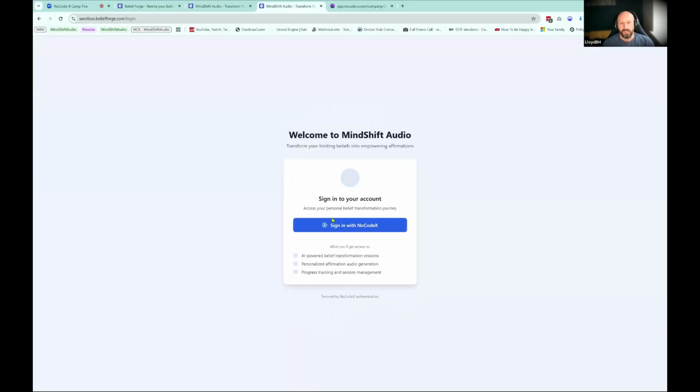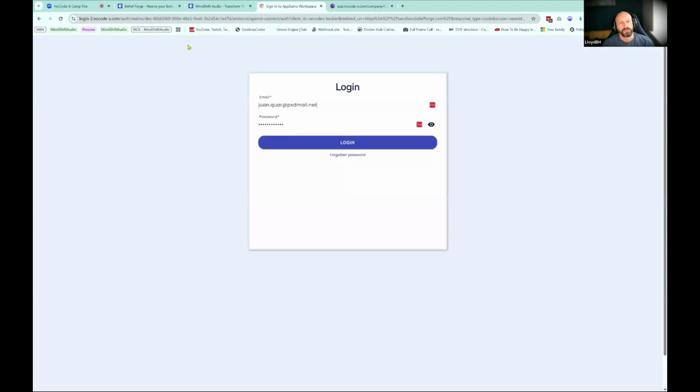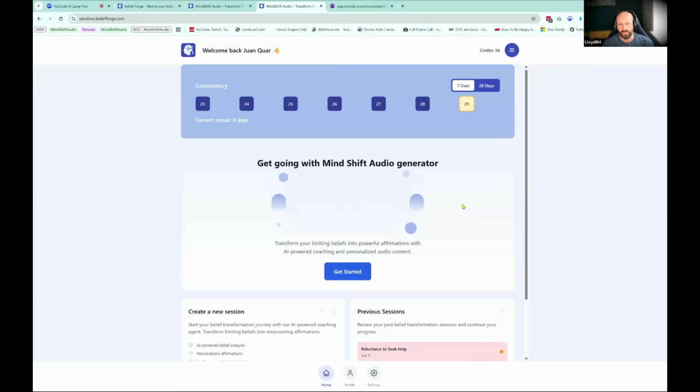When you click that, it will take you to the NoCode-X authorization pages. It seems to be loading a little bit slower at the moment, so we'll wait for that to load. Here we go. So this then is a NoCode-X login page that is part of the auth setup on NoCode-X. So we'll then log in, and it will redirect us to the main page of BeliefForge.